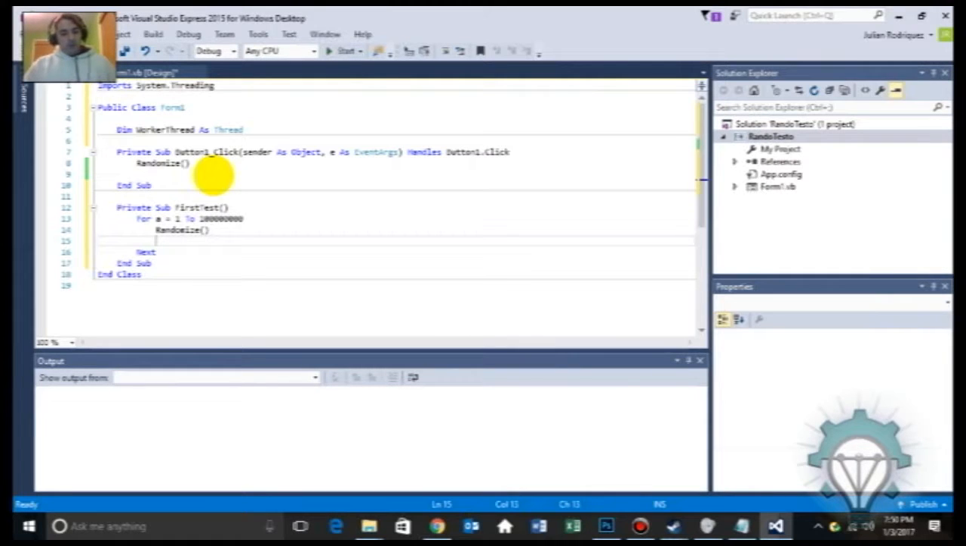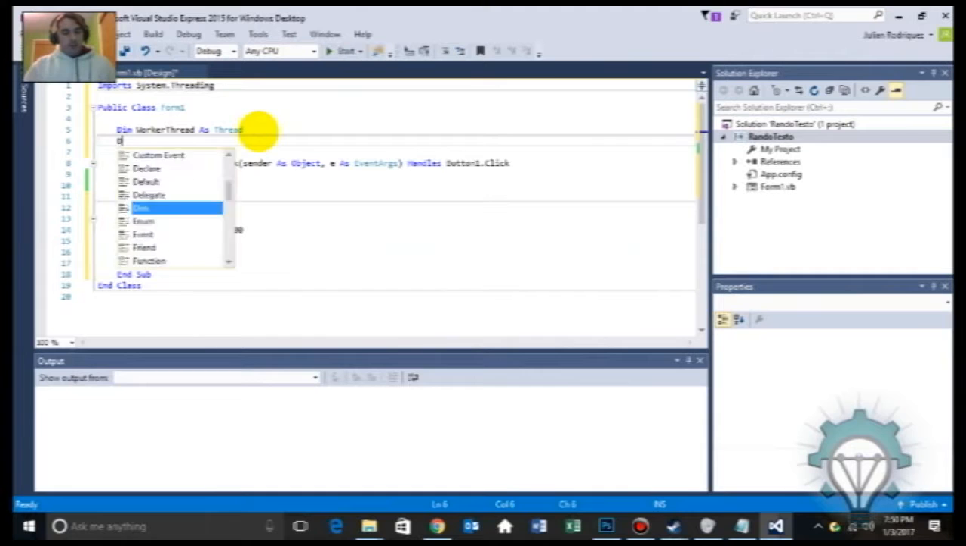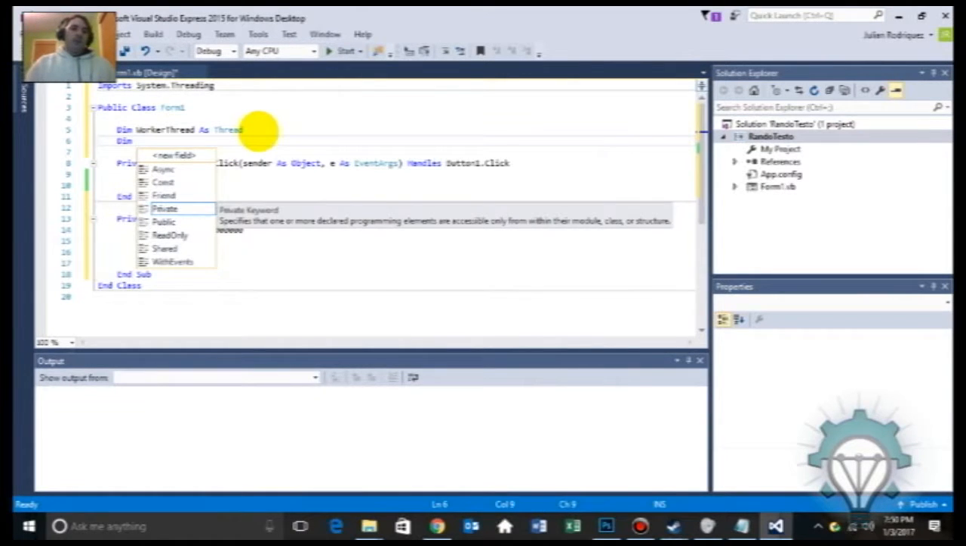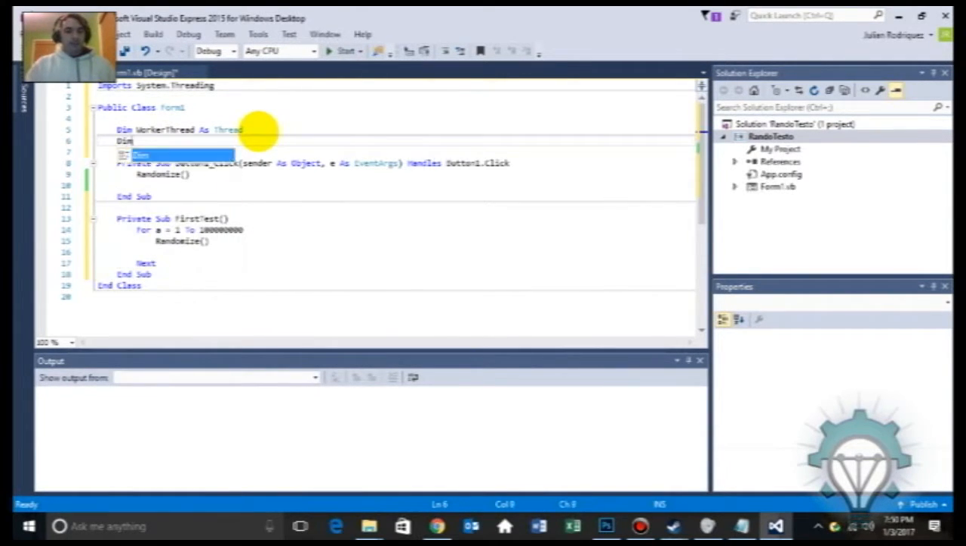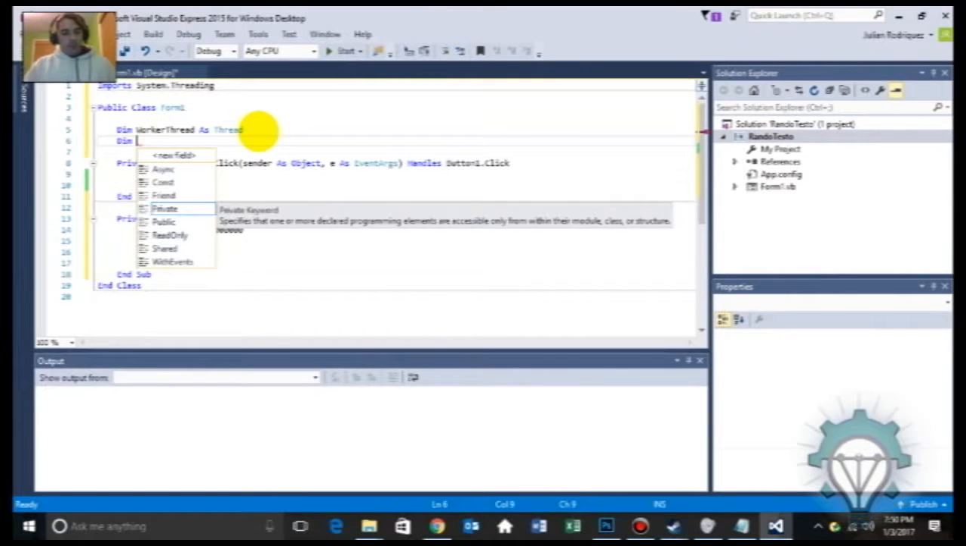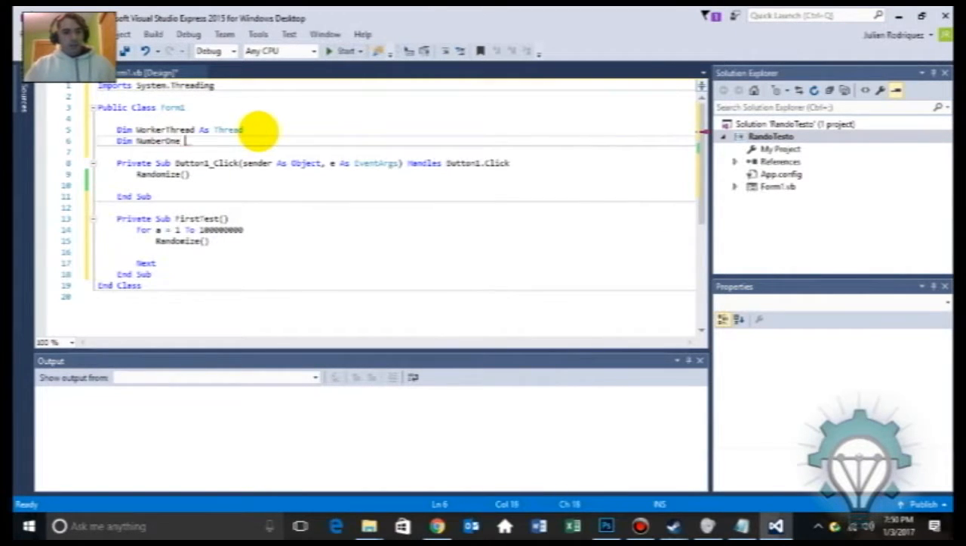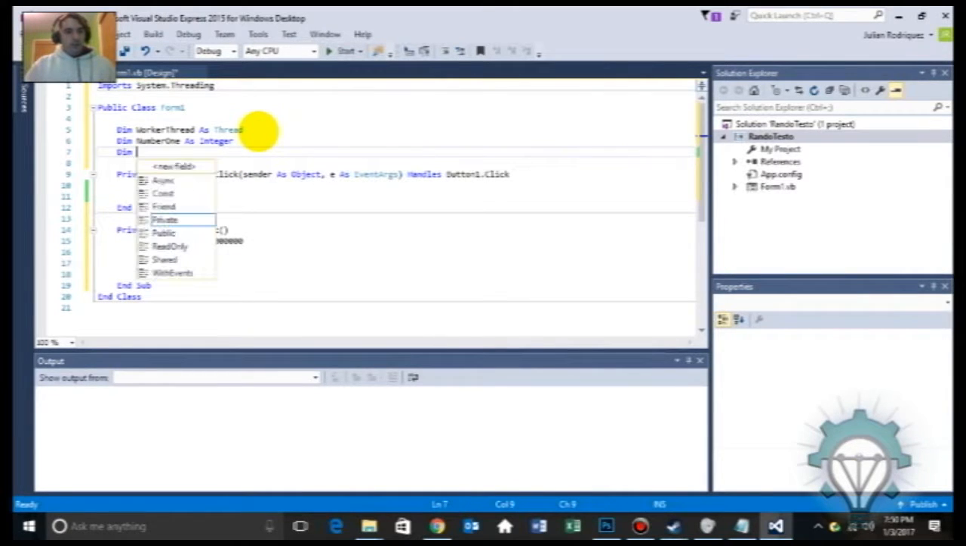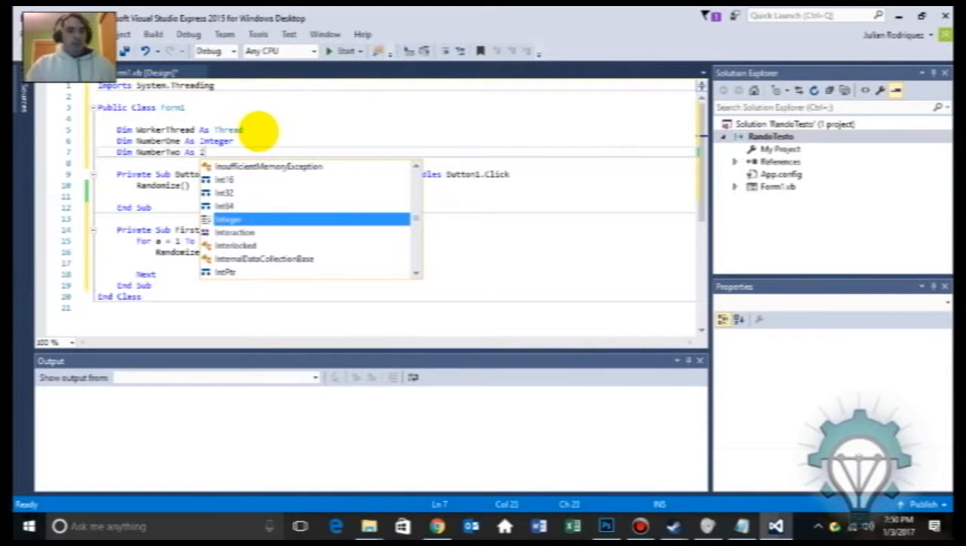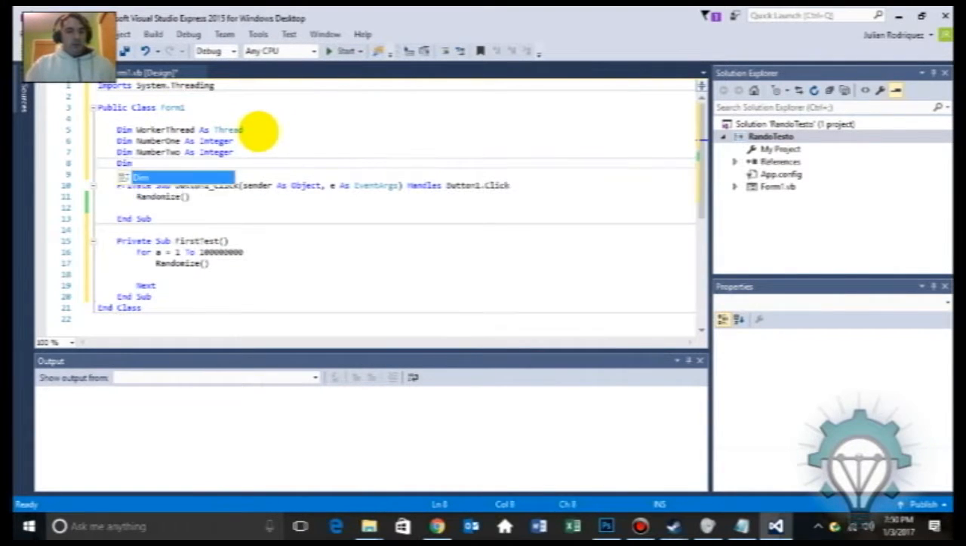Yeah, we're going to do number 1 as integer, number 2 as integer, and number 3 integer. Okay, that should be good. And so I'll go ahead and get rid of this.